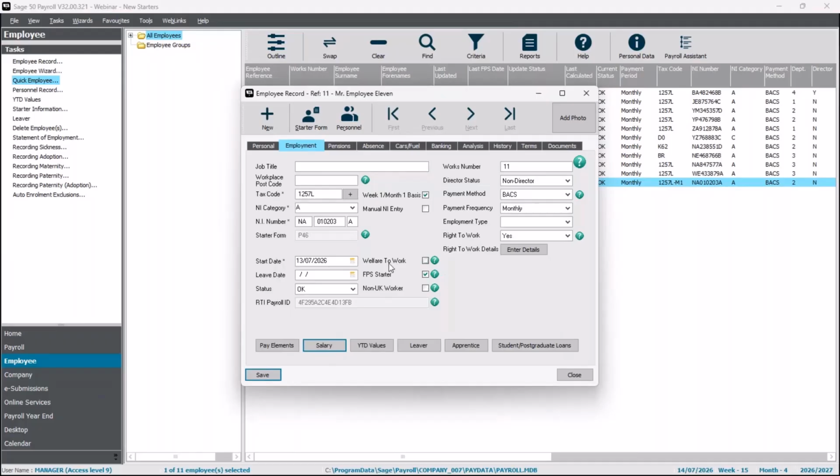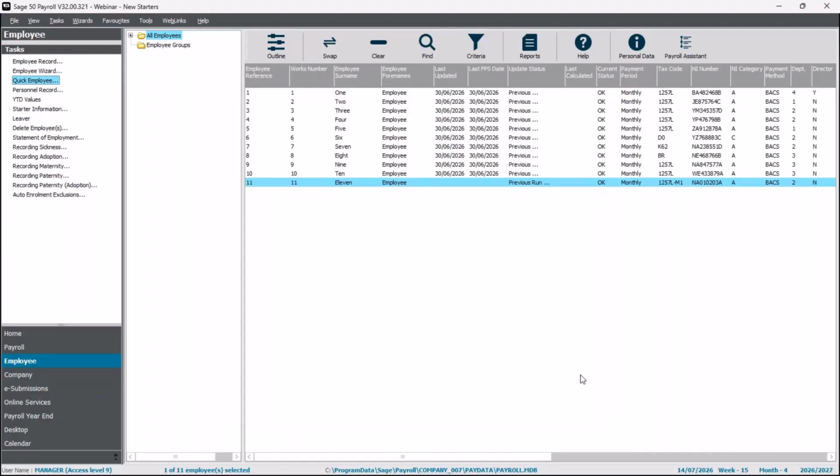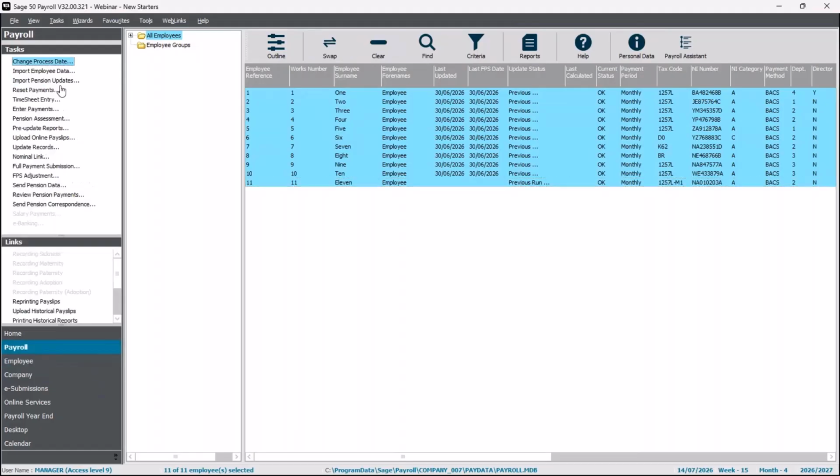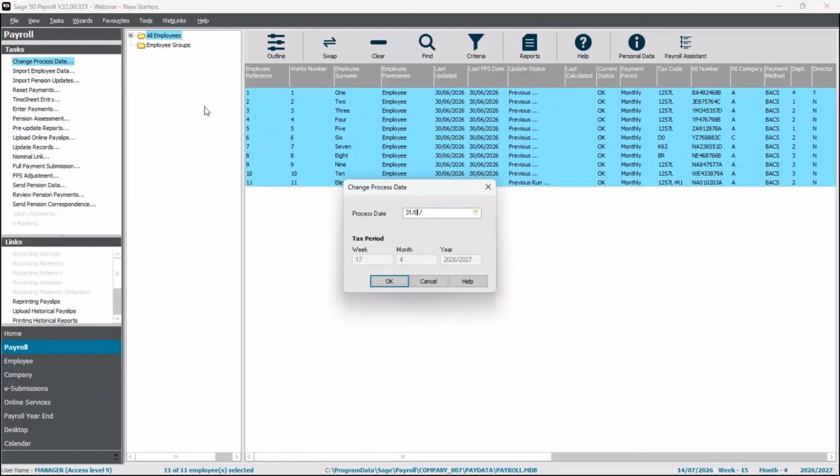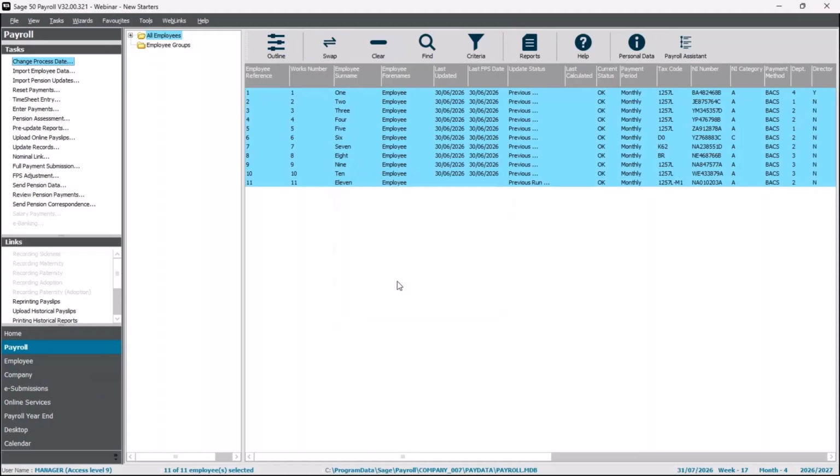And you'll see that automatically the FPS starter box has been ticked, which means that the starter details will be included in our first submission to HMRC. So now that that record has been created, if I was to set my next pay date, it's going to be the 31st of July in this example, I would then be able to enter the payments for that pay run.